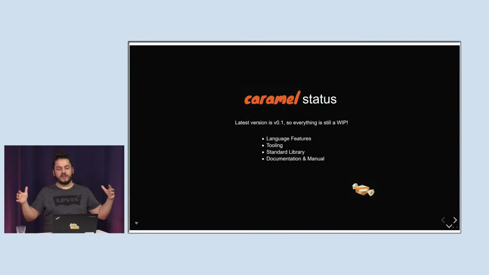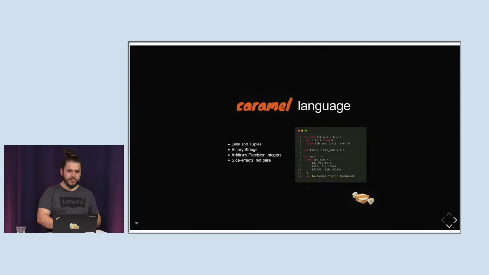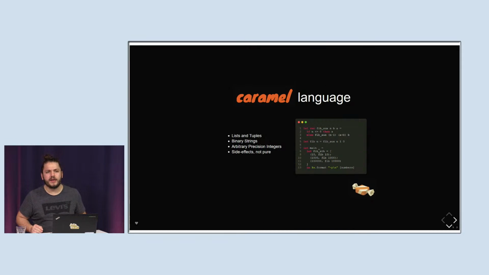These are all of the parts that so far we've scoped out as Carmel. Carmel is not just the language, it's the tooling around it. It's the community that we're building. So what's the Carmel language? Oh, I realize the slides are kind of small.